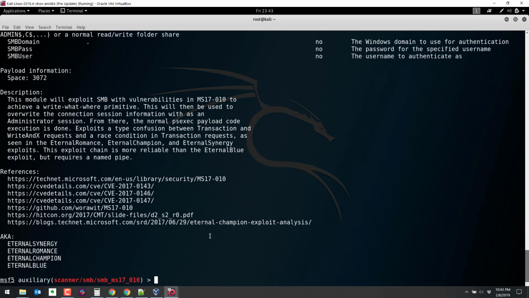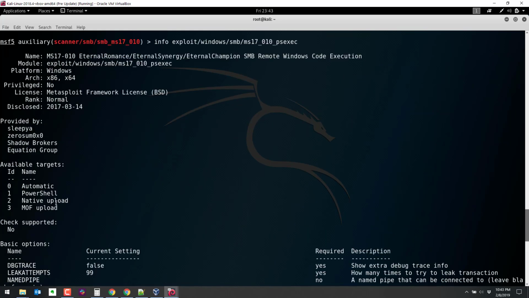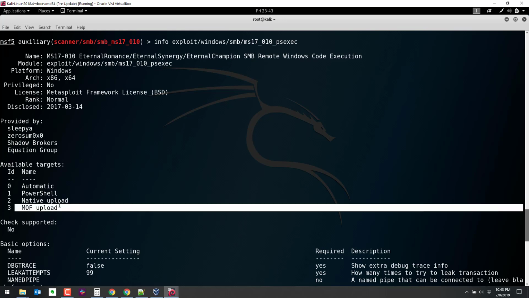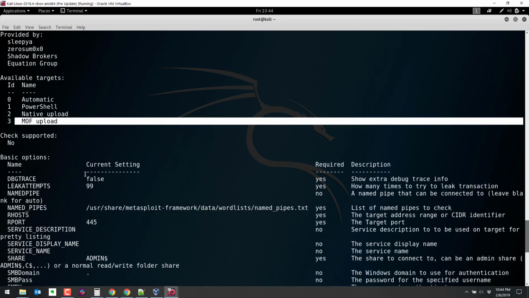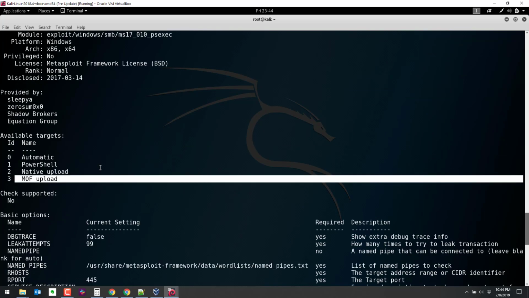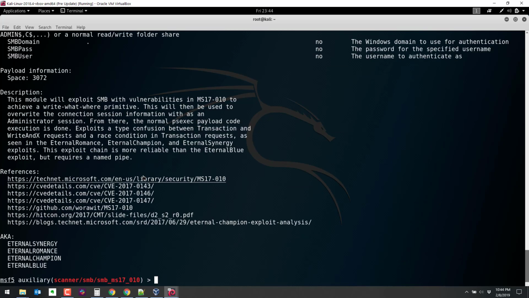And it says, if you scroll up, there's options that it works against, available targets: automatic, PowerShell, native upload, and MOF upload. Runs against both x86 and x64. It gives you some more information here. So this one will automatically select the target. So let's go ahead and try this exploit.